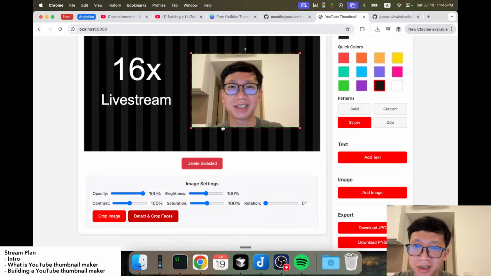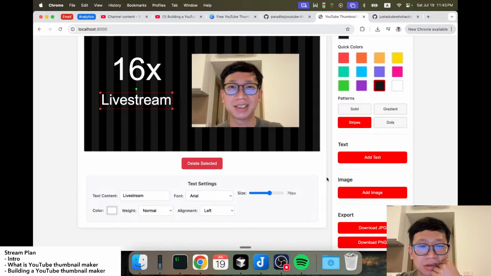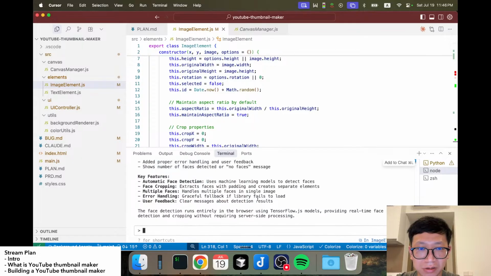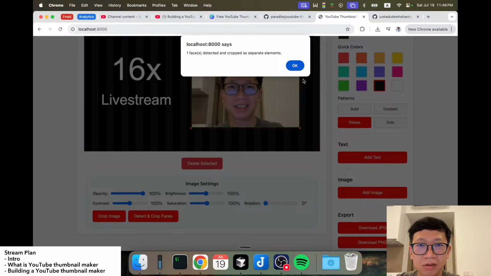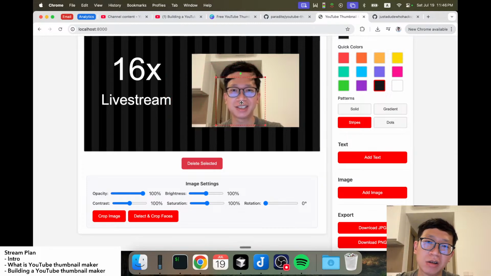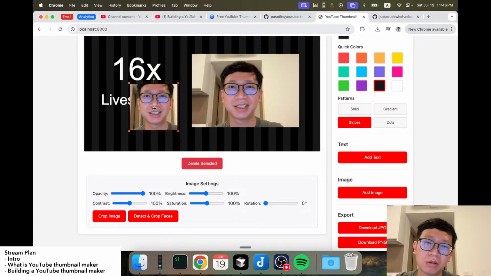Okay, it literally hangs. Maybe wait. It's still hanging. Still hanging. One face detected and cropped as separate element. Okay.